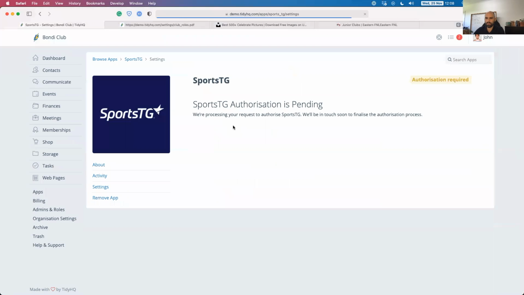I know many of you have already integrated with SportsTG. This will automatically sync across all of your players into Tidy. It's a one-way integration, so it goes from SportsTG into Tidy, and each time there's new players registered, it'll push them over into your TidyHQ account, and it makes it easier for communication and those sorts of things.